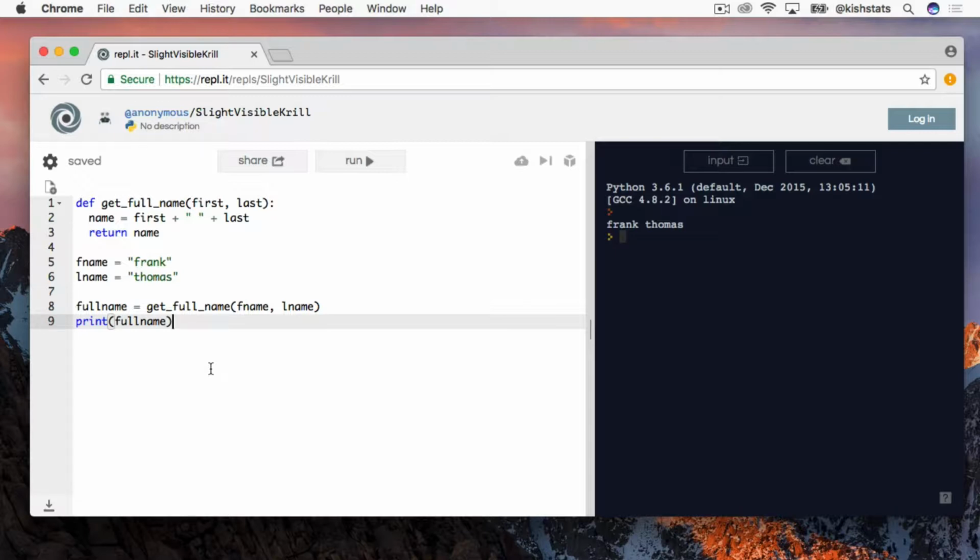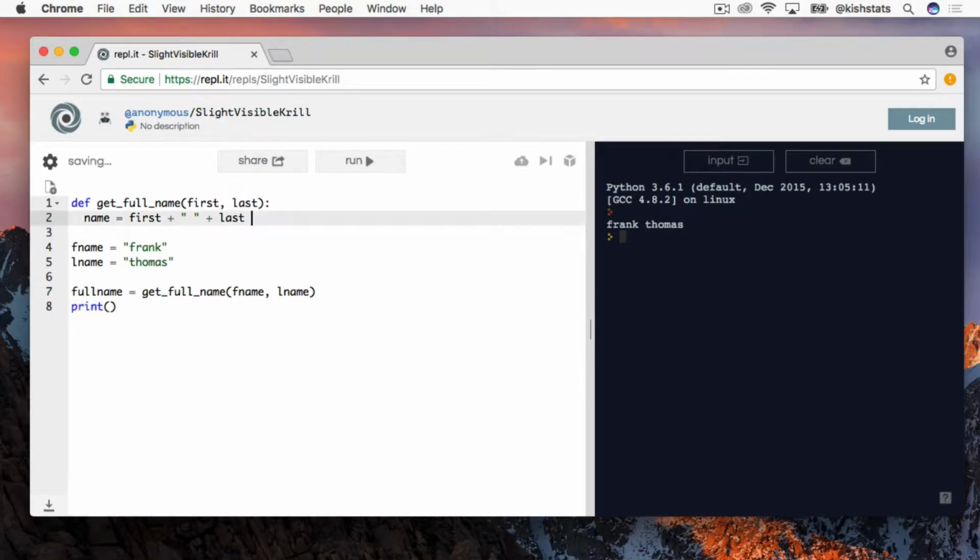Now if we go back and look at our function get full name, there is some redundancy. We declare a variable called name and then we return the exact same variable. We can simplify this a bit. We can just get rid of return, and we don't need the name and equals. We can just return the value first plus the space character plus the last name. And that simplifies it. And if we go ahead and rerun it, we should get the exact same results.